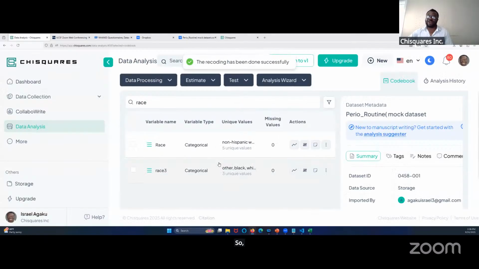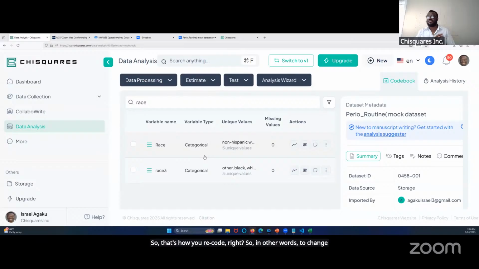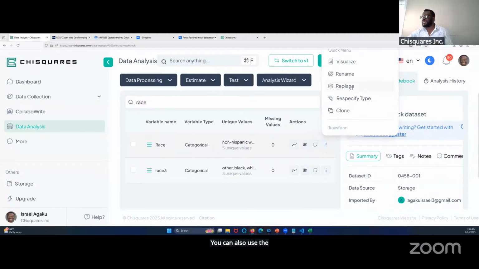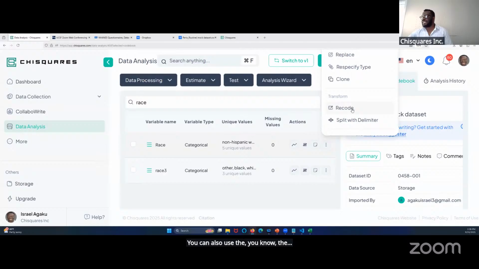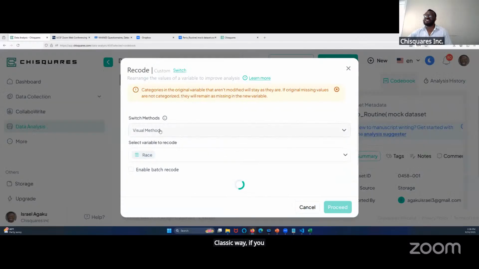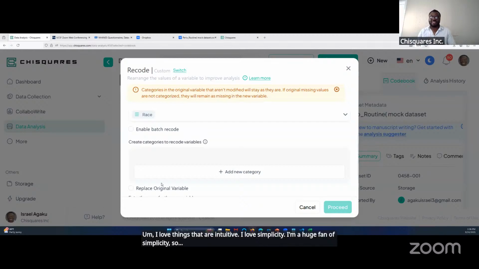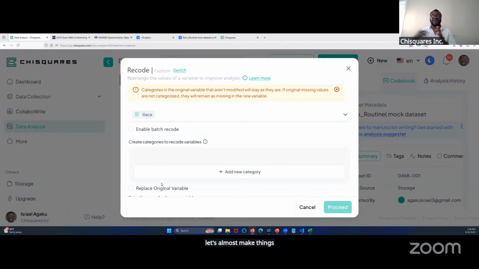So that's how you recode, right? In other words, you change the category names such that you can collapse things together. You can also use the classic way if you want. Again, personally, I never use the classic method because I love things that are intuitive. I love simplicity. I'm a huge fan of simplicity. So let's always make things simpler, not harder, right?